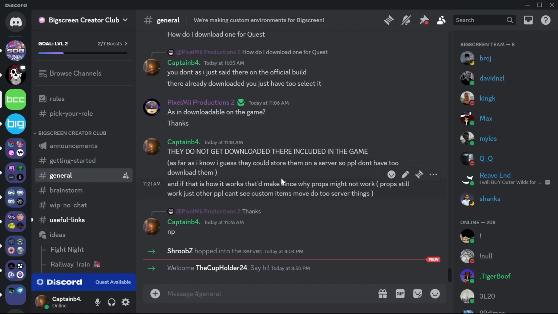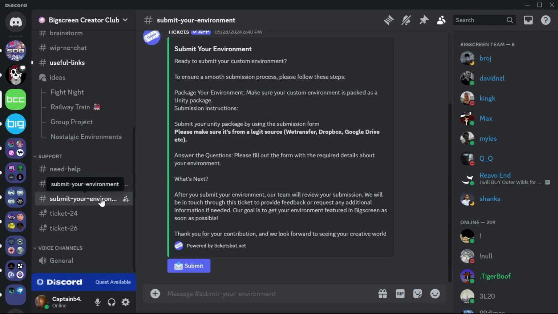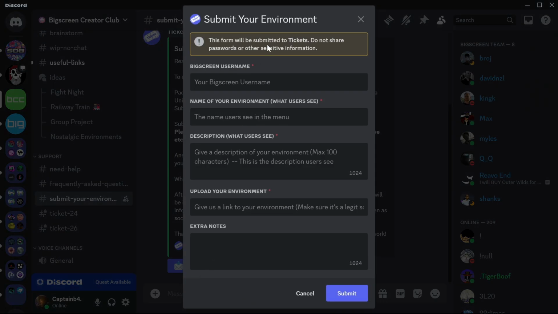Okay, now once you're done, go to the Discord and go to Submit Your Environment. Just open up a ticket. You can put your username, name of your environment, description, and then the link to the file itself.